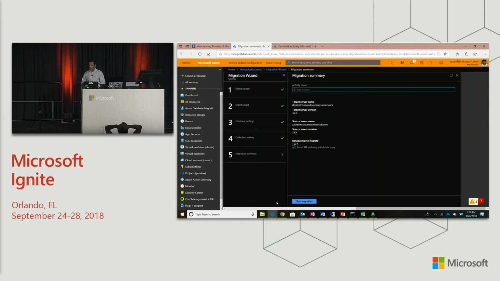That's it. So what I did is connected to my source, connected to my target, chose what database and collections I wanted to migrate. I didn't have to deal with RUs. The service took care of it. And I would just give this activity a name, just say new run one.